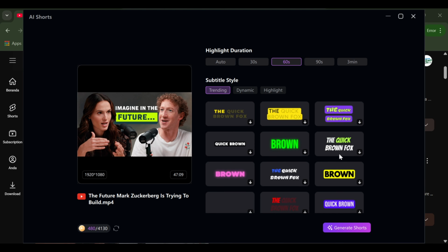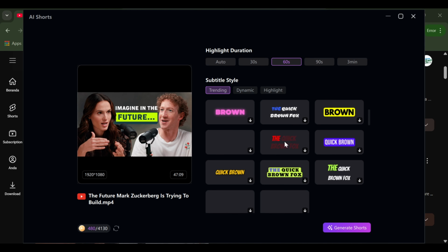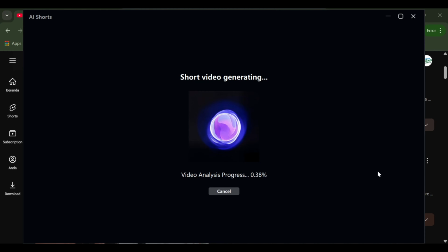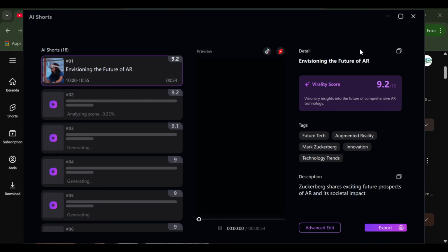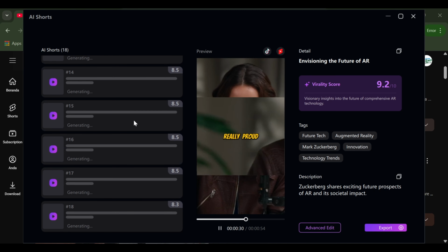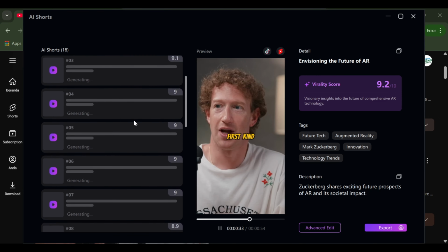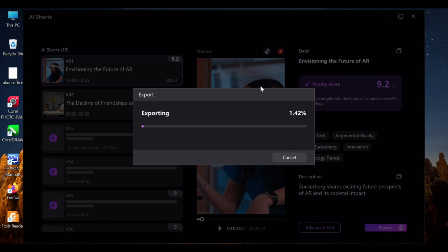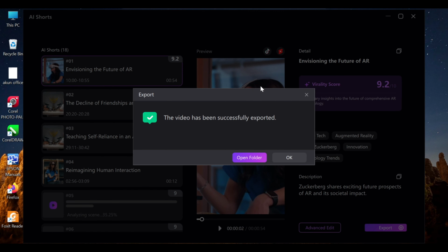Then came the fun part, subtitles. There are so many styles to pick from: trending, dynamic, highlight, you name it. Once I made my choice, I clicked generate, and after a short wait, the tool gave me several different short clips to pick from. I just selected the one I liked best, hit export, waited a little bit more, and boom, it was done. The short was ready to post.